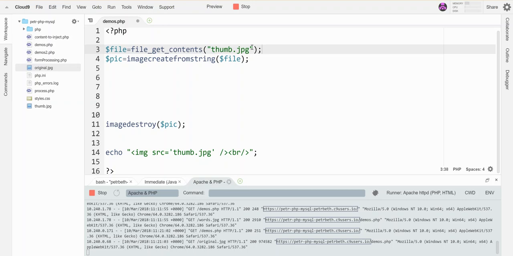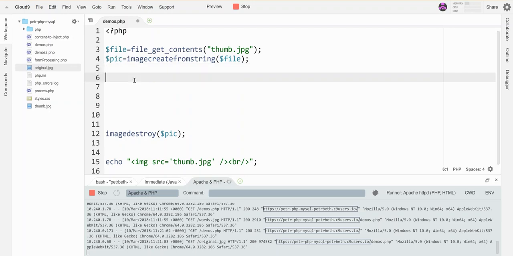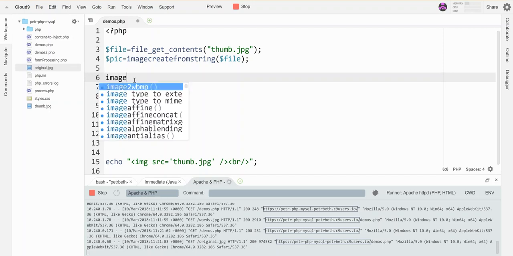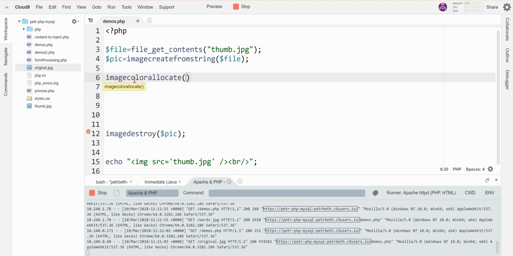Once I have an image loaded in as a canvas, I can do my regular drawing on top of it, if I want to put a watermark or a little mark of ownership on my pictures on my website. So I've got our picture that was created during the last one loaded into this canvas I've called Pick. I need to make a color to draw on it with, so let's color allocate. And I'm going to be drawing on Pick with it.